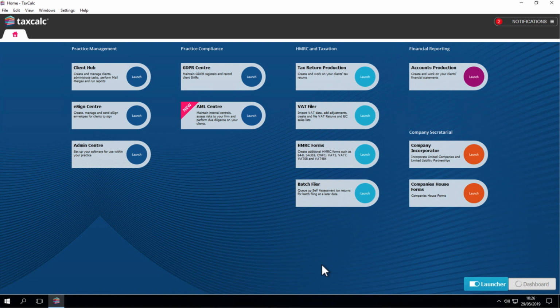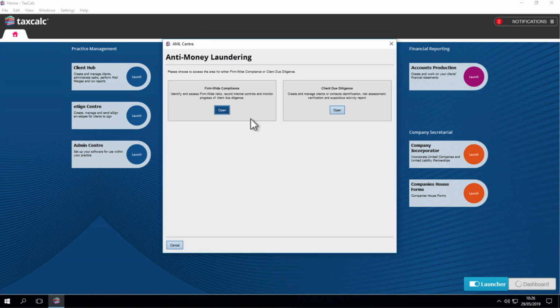Today we'll be providing an overview of how to meet your AML obligations by demonstrating firm-wide compliance, carrying out client due diligence, and submitting suspicious activity reports. AML Centre allows you to protect your firm, empower your staff, and demonstrate compliance.